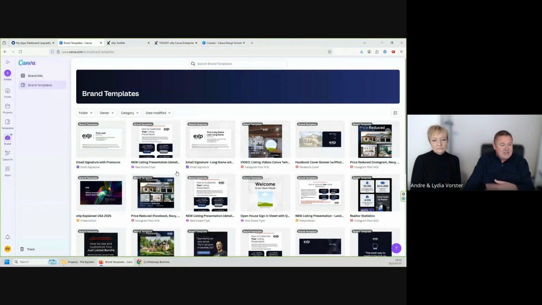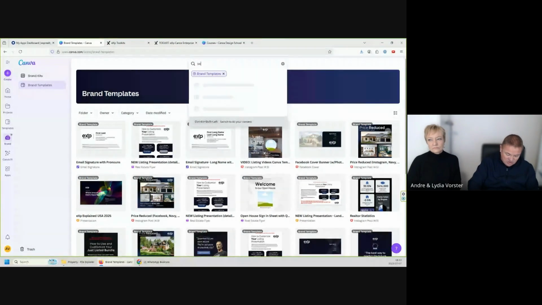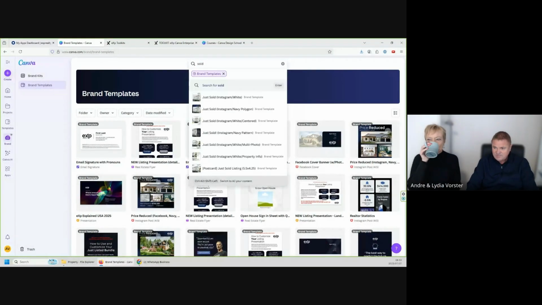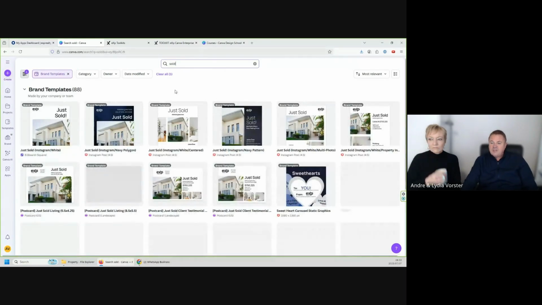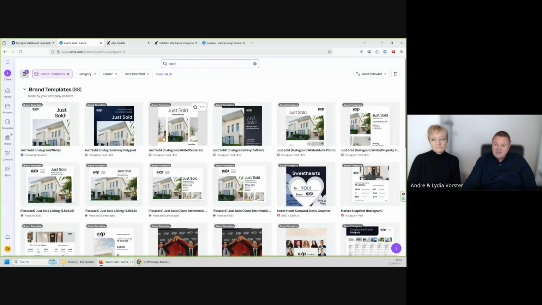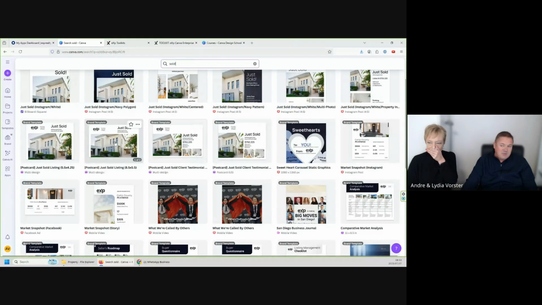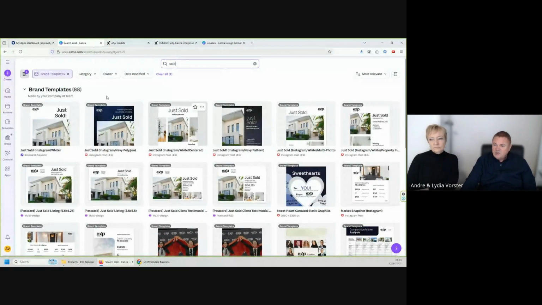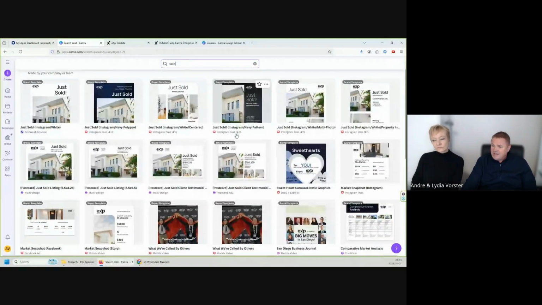Now you're going to find anything that EXP has uploaded. This is going to grow tremendously. Remember, EXP has only been on Canva since the beginning of this year, basically, but there's already a lot. So let's search here for sold, now that we're in the EXP part. If we search for sold here, you're going to get a whole lot of sold templates that are already branded EXP.